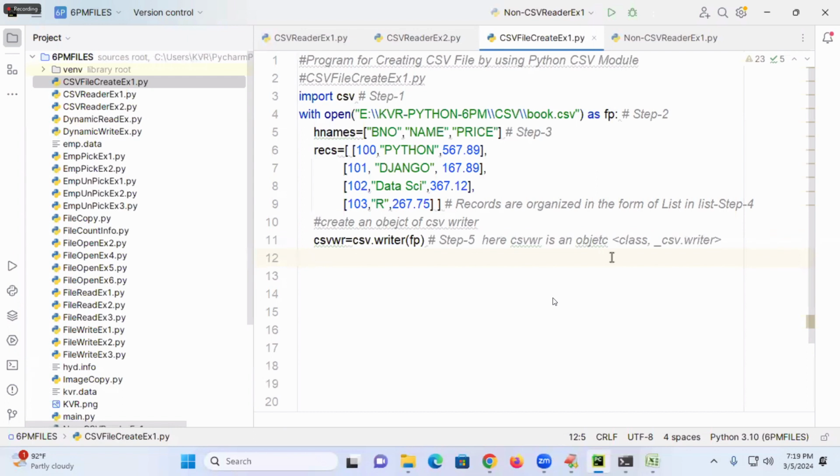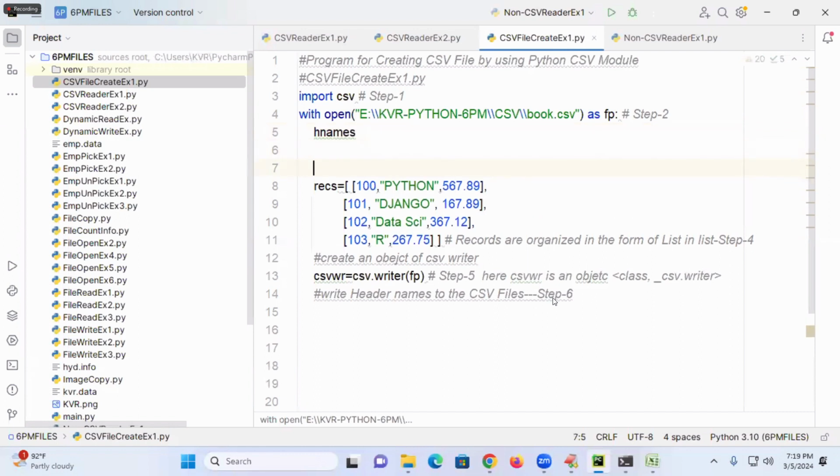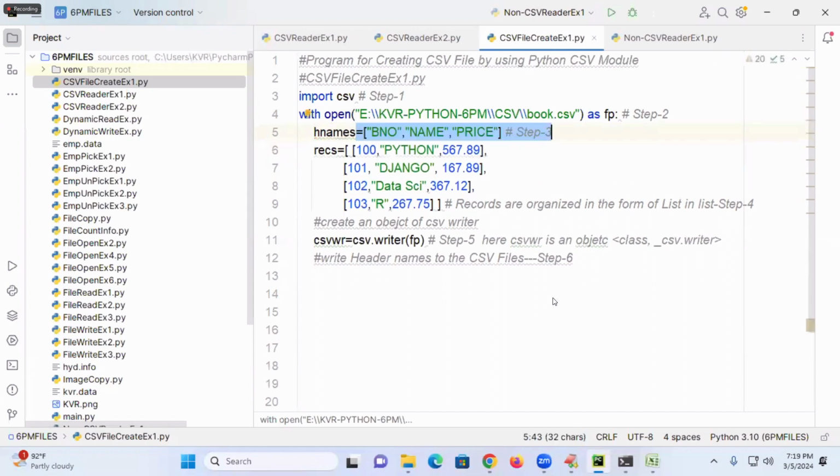Step number 6: write header names to the CSV file. First, I will write the header names to the CSV file, because the top of the CSV file will contain the header names. After that, the 7th step: write records to the CSV file.